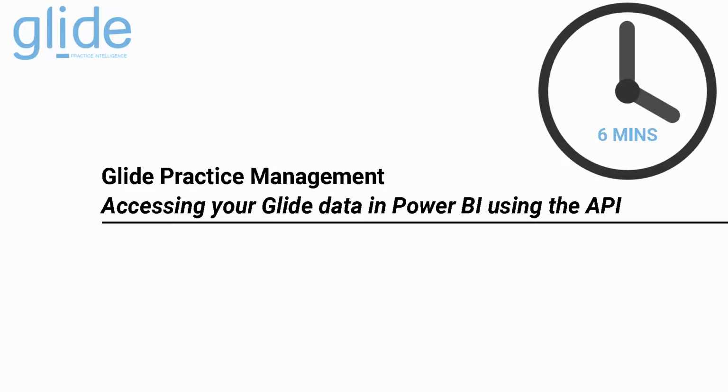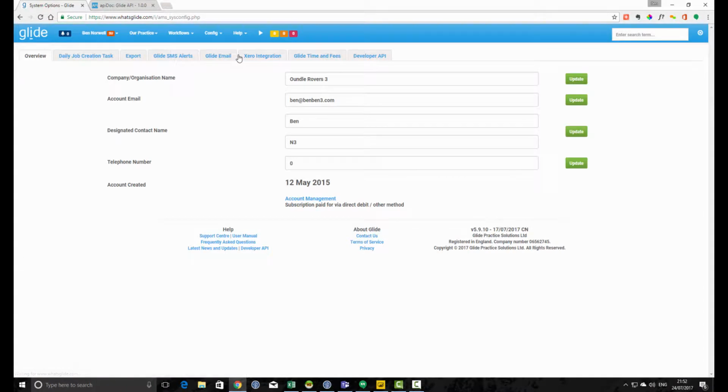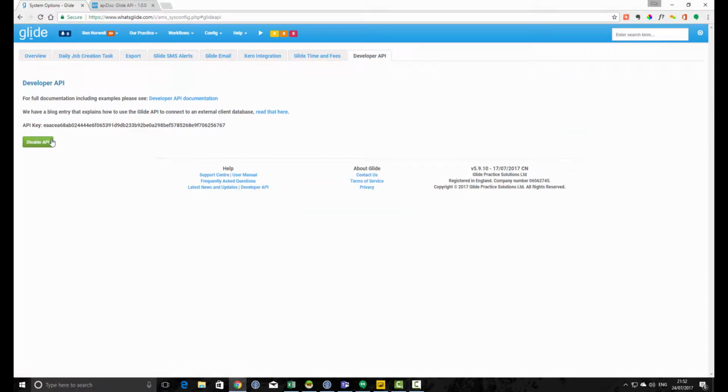This video we're just going to look at how to connect the Glide API to the Microsoft Power BI Business Intelligence product. So what you will need to do is within your Glide system you'll need to click on Config, Systems, Options and come across to Developer API and activate your API. Mine is already activated here.